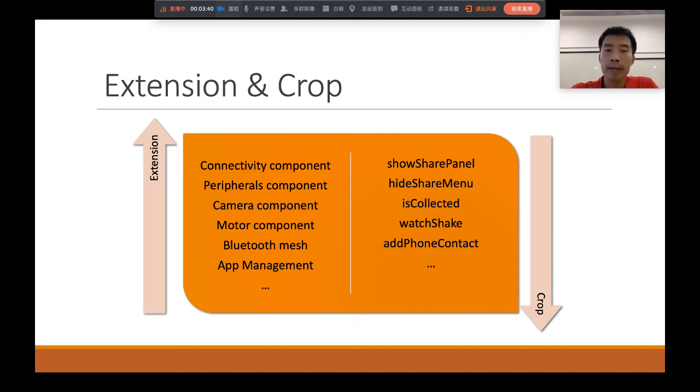Core modifications we made on IoT MiniApps are listed as follows: connectivity component, peripherals component, camera component, motor component, Bluetooth mesh, app management, and also some unnecessary JS API which just used on mobile phone are removed, such as add phone contact and share mini app and etc. And now I will put forward some standardization proposals for this component we extend.